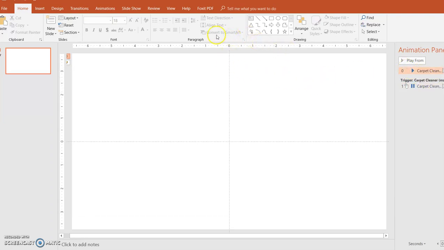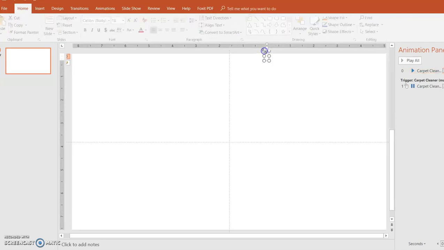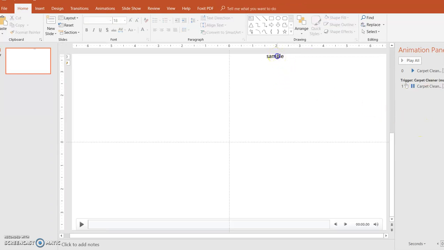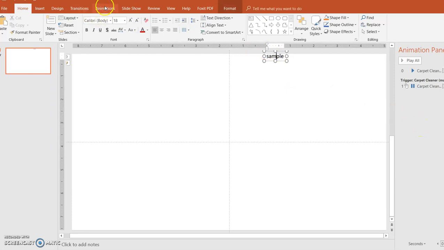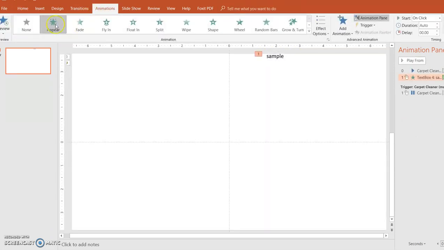The next thing that you need to do is insert a text option. So let's go for a text box and write the text here. Let's say sample. Now what we need to do is move this. Now that sample is there, let's go to animations and choose appear. The moment you do that, you will see that text box is coming here.